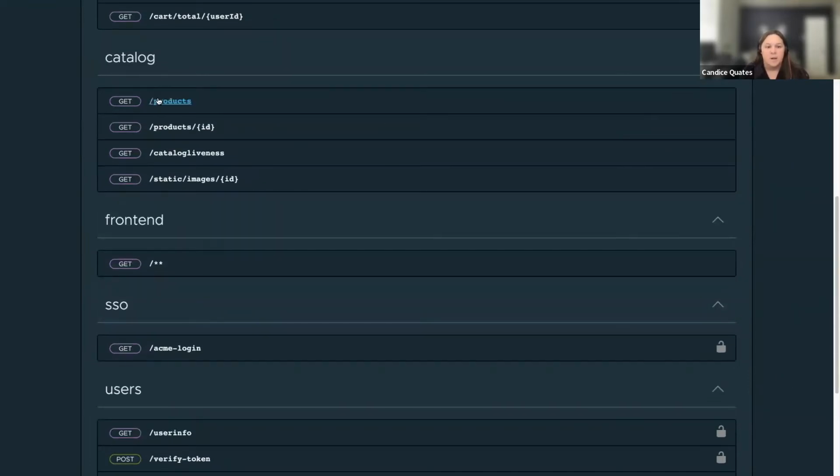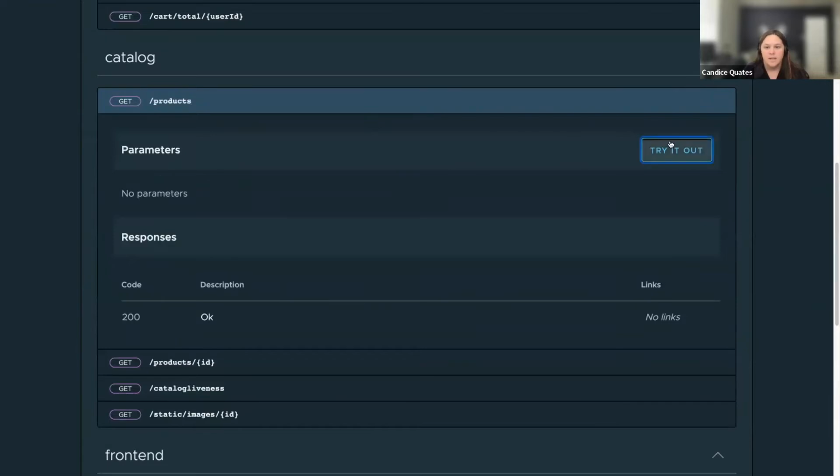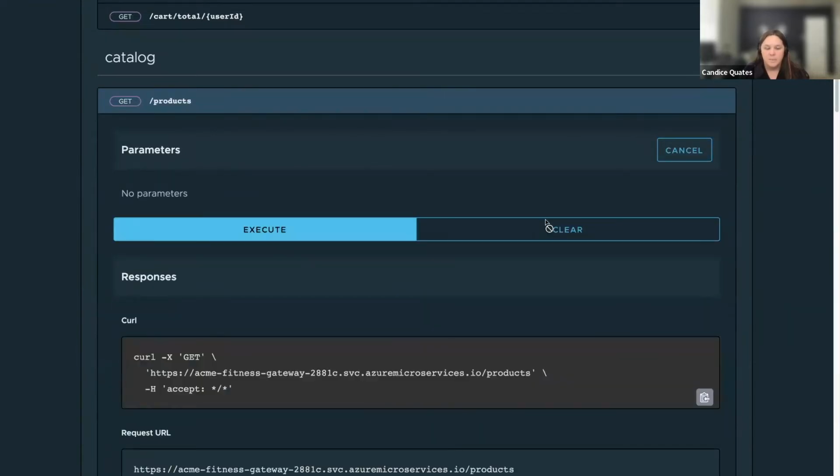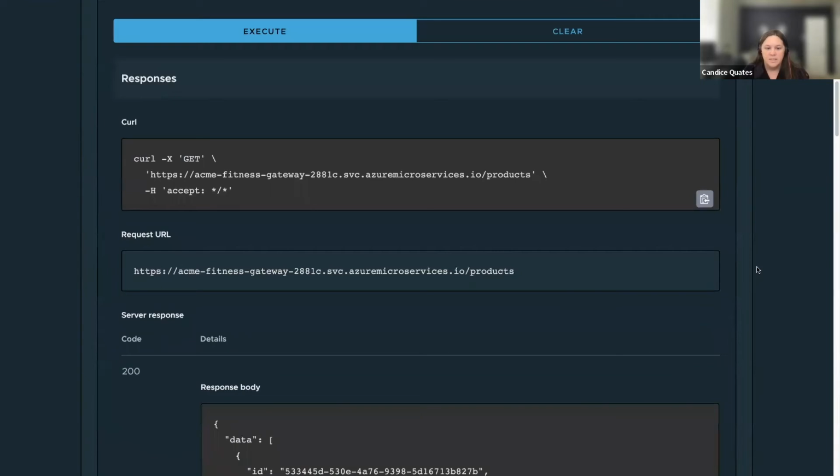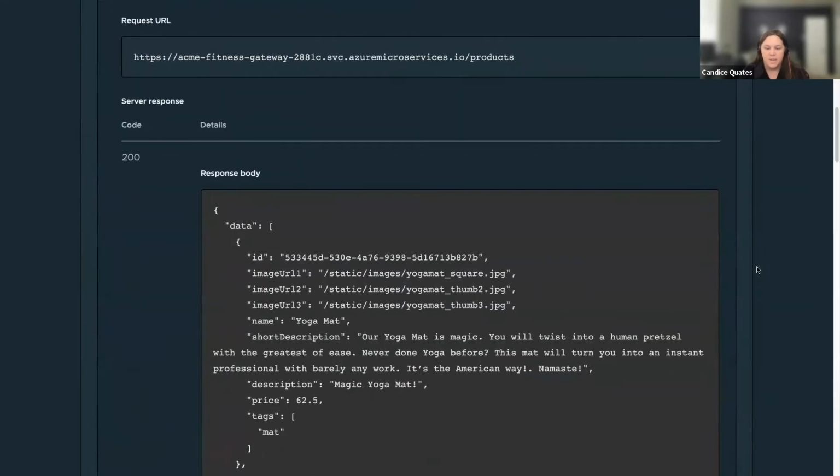Let's go get products. Try it out and execute. This looks like it succeeded, and it did. Here's our yoga mat. It's made of magic.